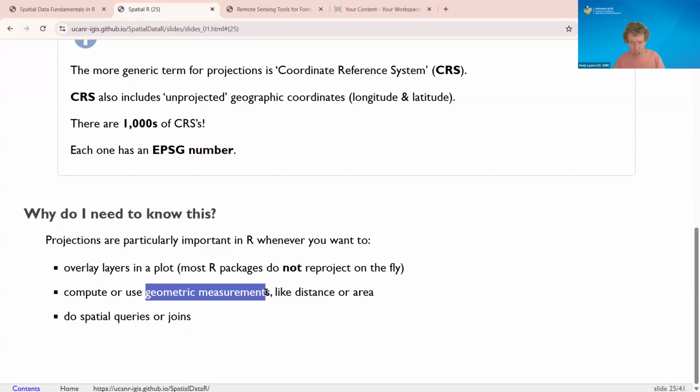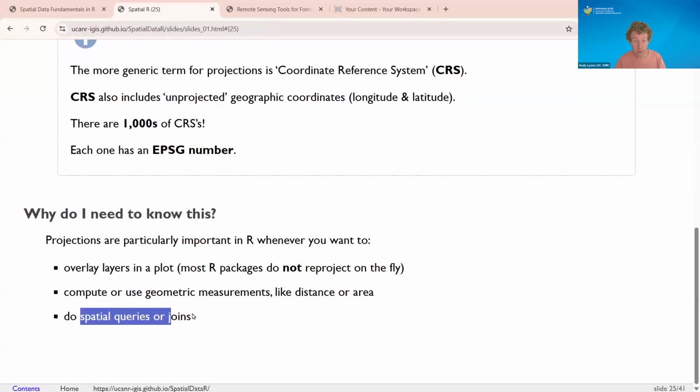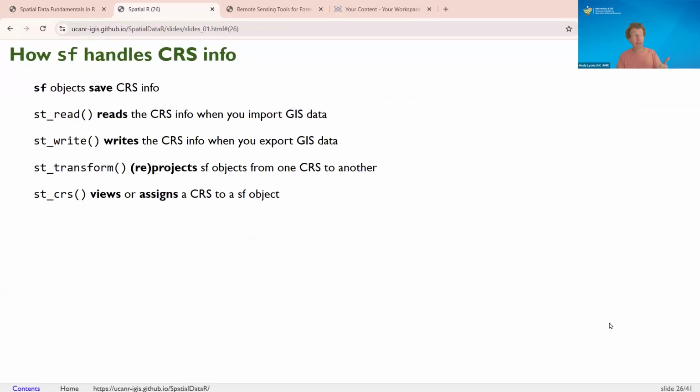But if you are going to compute geometric measurements like distance or area, it's really important that you're using a projection system that uses real world units like meters or feet. Otherwise, the results can be hard to interpret and vary depending on where you are on the Earth, if you're near the equator or near the poles. And also, if you are going to do spatial queries or spatial joins, CRSs are important there as well. You'll actually get an error if you try to do a spatial query or spatial join with two layers that have different CRSs.